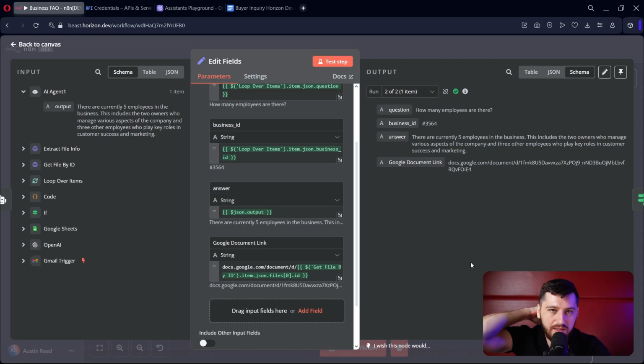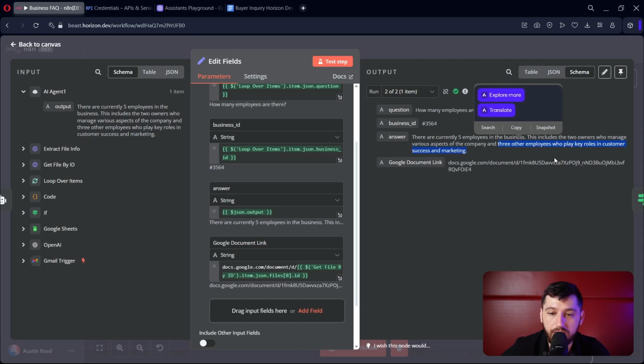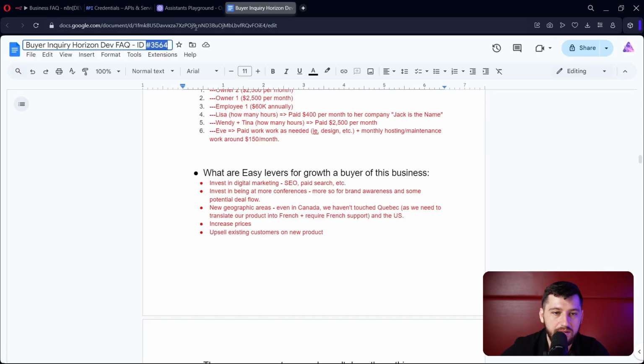Now, why the link to the document? Well, because later on, if it doesn't have the answer to the question, we want to be able to reference back to the original document so that we can add the answer to the question later. So as you can see, how many employees are there? There are currently 5 employees in the business. This includes the 2 owners who manage various aspects of the company and 3 other employees who play key roles in customer success and marketing. And then we have a link to the document, which is the same link to this document right here.